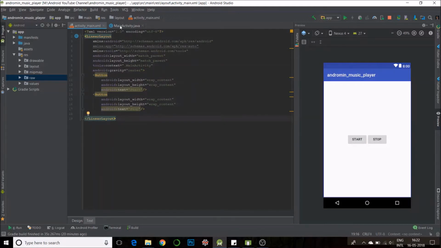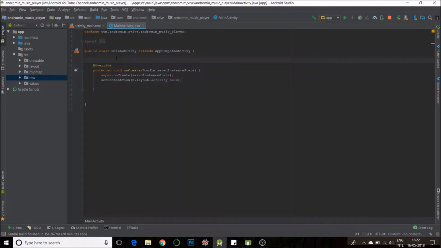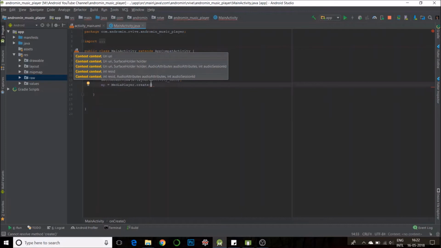Next, we go to the Java file. To bring our music into the code, we need a media player object. So we'll create an object in the global scope, MediaPlayer mp. Then we'll initialize it after we have created our layout. mp is equal to MediaPlayer.create. So this is what's going to create.